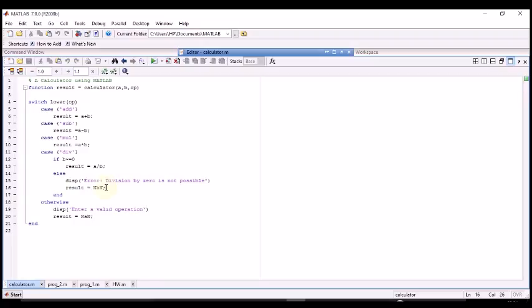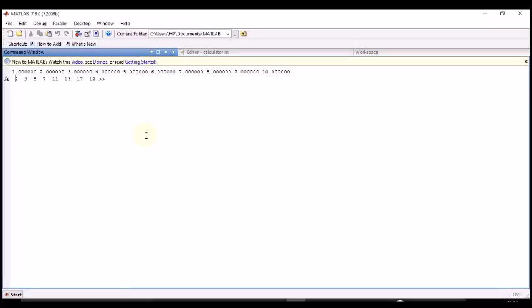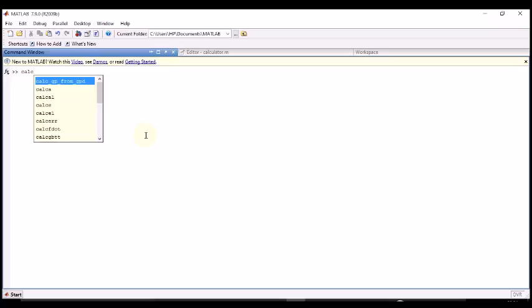Let us see how we can get the output of this calculator. We go to the command window and clear it first. A function is called by the function name. Our function name is calculator. I type in the first four letters, and if I press the tab button, it shows me all the possible functions within Matlab that start with calc. A and B have to be defined. So let me define A and B to be 10 and 15.